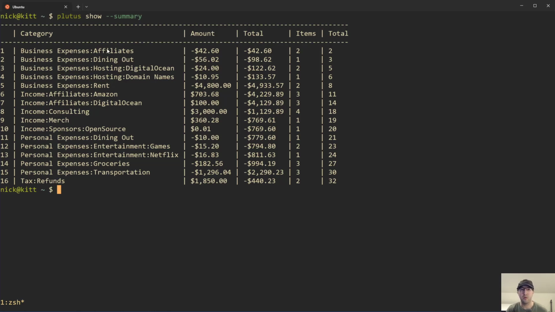And it is going to get all the different unique categories that you have, and then it's going to tally up all the number of items that you have. For example, there were 2 of them here for affiliates. It's going to add those numbers together, and that's how you get this amount. And then this total column is the same as before. It's just going to keep a running total of things that we see here.